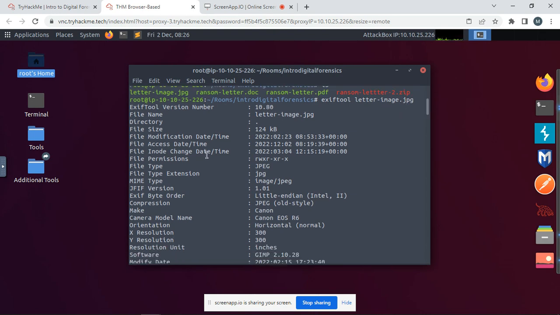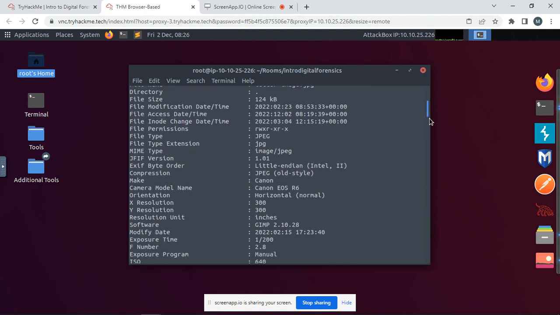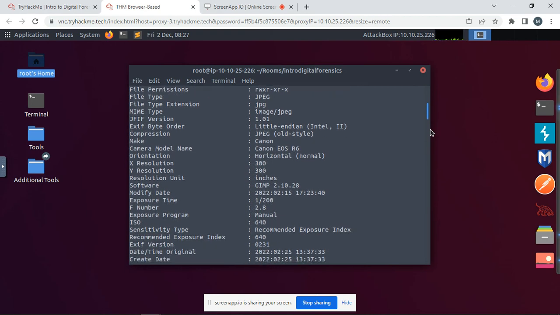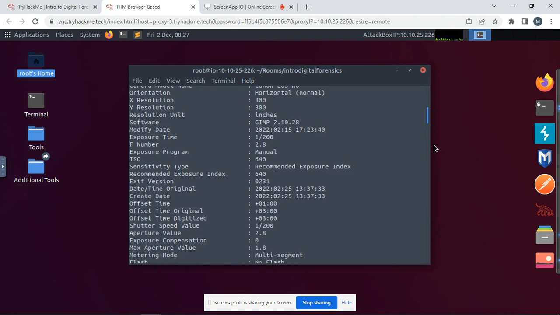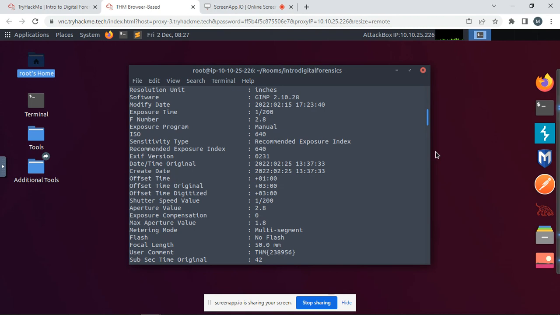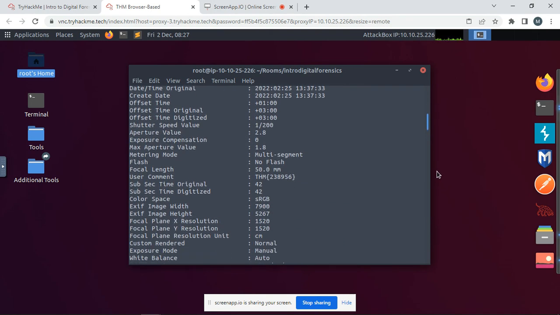So it shows the list of contents with the corresponding values. The Exiftool version number is 10 point. These are not important. We have to identify what details were left by the attacker or the adversary. So come here: compression; Canon is the make, and the camera model used to take that picture is Canon EOS; orientation is horizontal, x resolution is 300, y resolution is 300, resolution unit is inches, software is GIMP, the software name, and exposure program is manual, ISO is 640, sensitivity type is recommended exposure index, Exif version is 0321, and aperture value, max aperture value, like that, more hidden detail is shown here.